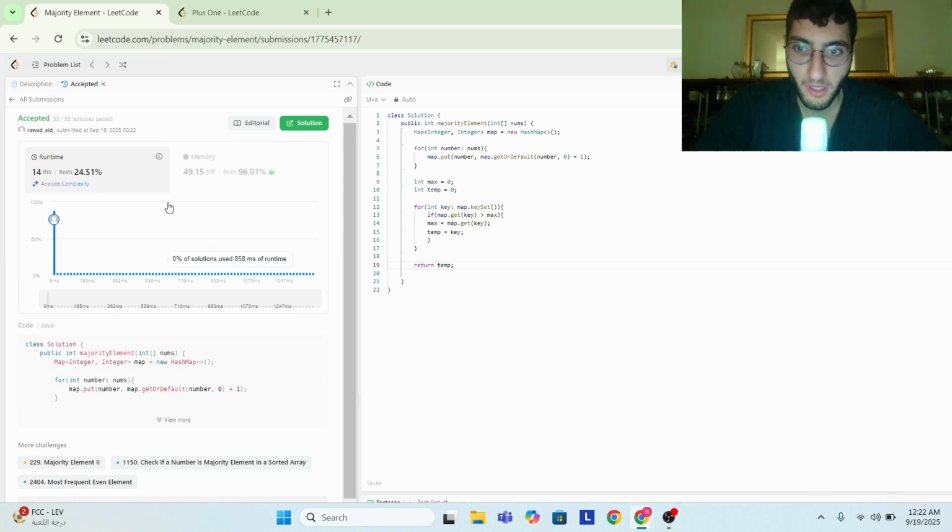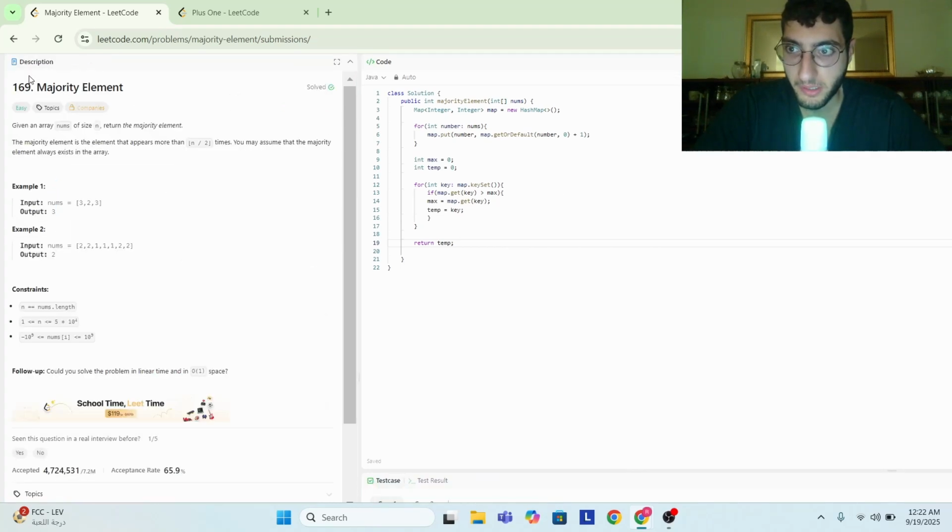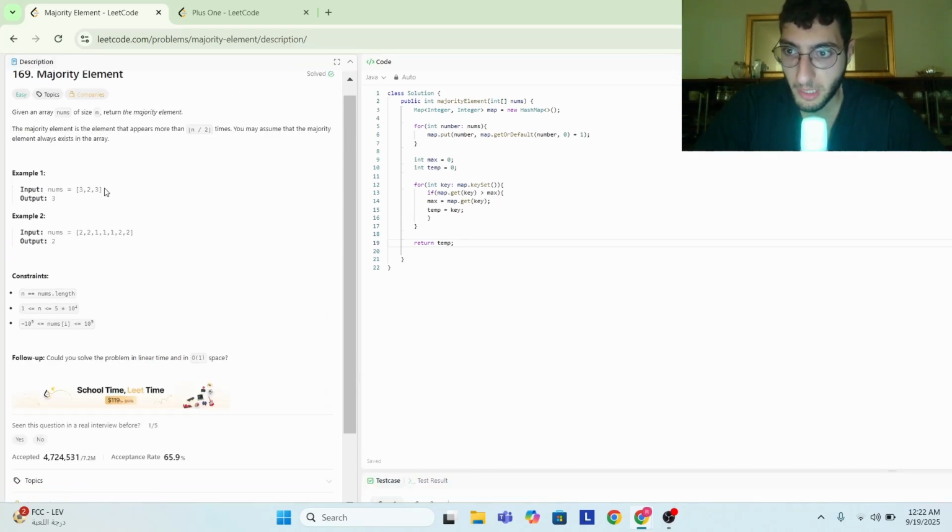Okay, there we go. So let's go through an example very quickly. If we go back to example 1, we know that our map contains 3 with a value of 2 and contains 2 with a value of 1. So let's say we start at 3. Is map.get key greater than max? So the value of 3, which is 2, greater than max? Yep. So our max is now equal to 2, and our temp is going to be equal to key, so 3.